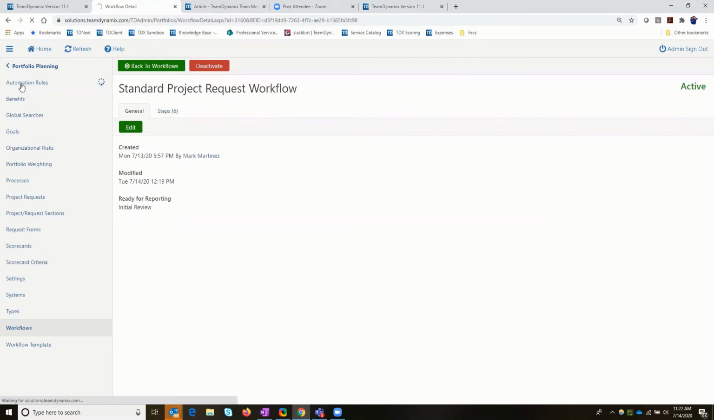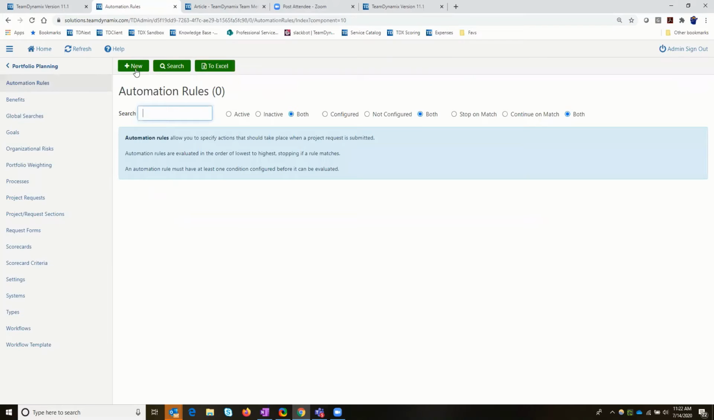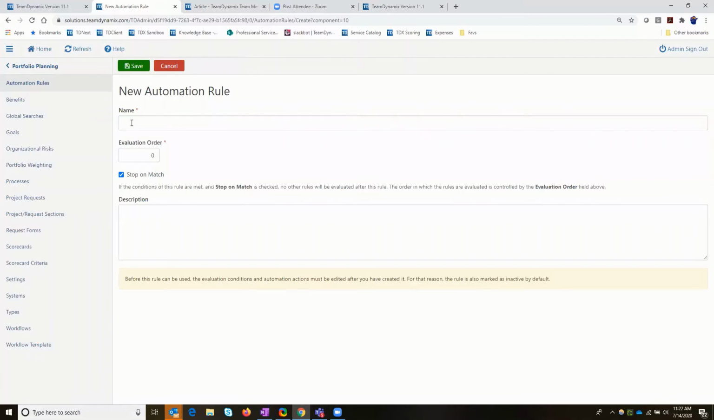So I'm back in your environment. I'm no longer in my sandbox. I'm going to create a new automation rule. And I'm going to call this one, I'm just going to continue to use that word standard. Project request workflow.